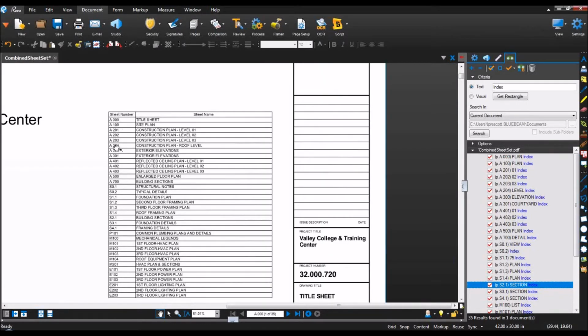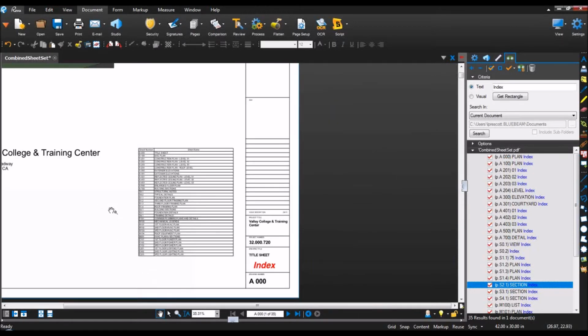I really want to be able to get to these and hyperlink these out. Well, this is where I want to show you the new functionality, where you can maintain your hyperlinks whether a document sheet set is extracted or not. Let me show you how that works.